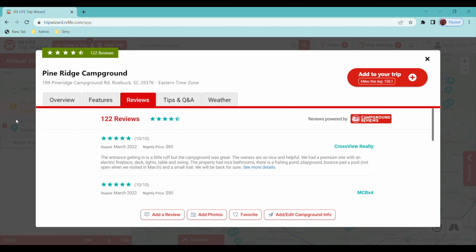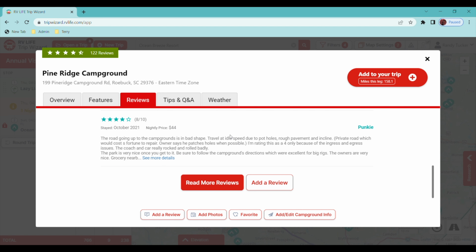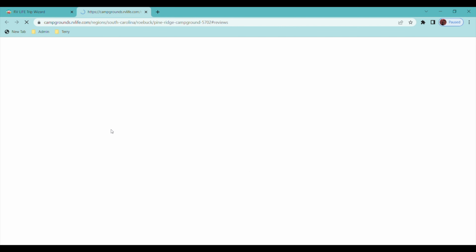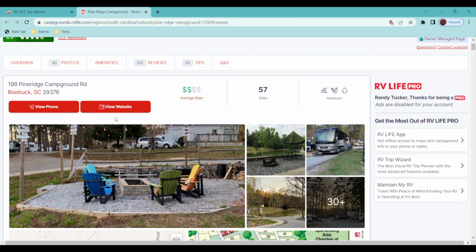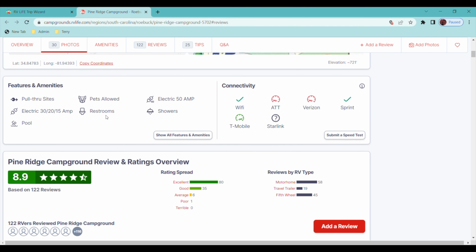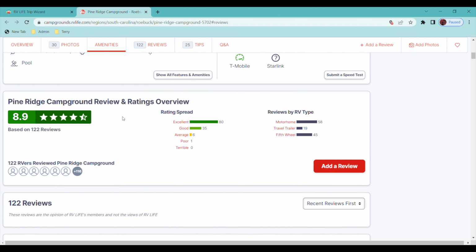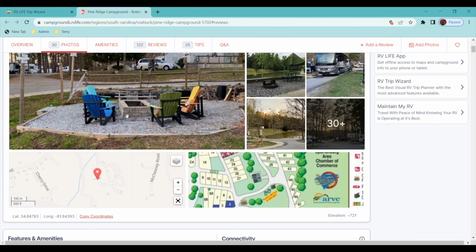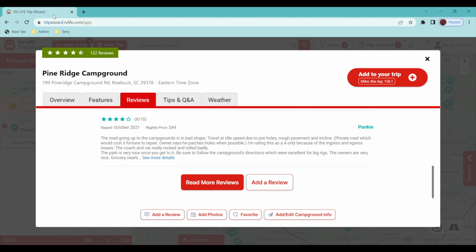You can go to your reviews, and if you have your Pro, all you have to do is click read more reviews if you want more information. And being a Pro member, you can actually get detailed information. Yes, it is the RV Life Pro that you have to have. So this tells you if pets are allowed, the speeds of the actual internet services in that campground, and what the reviews are. This is important to us just because we're kind of particular about where we stay. But it's a great feature.